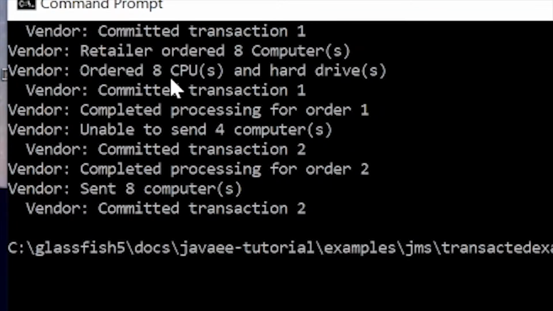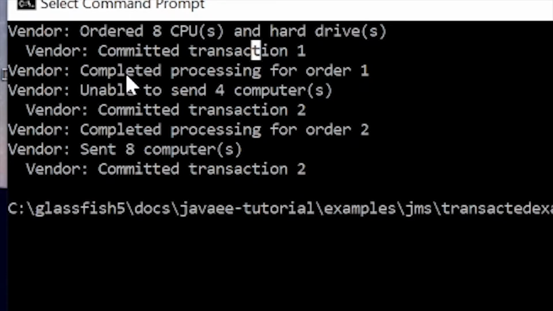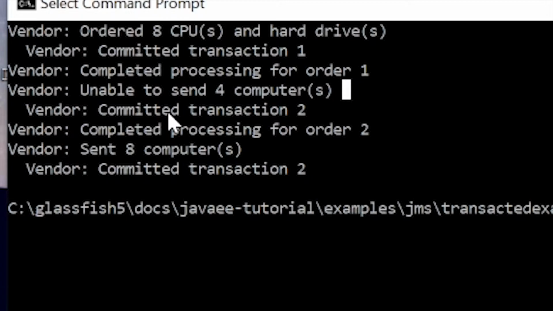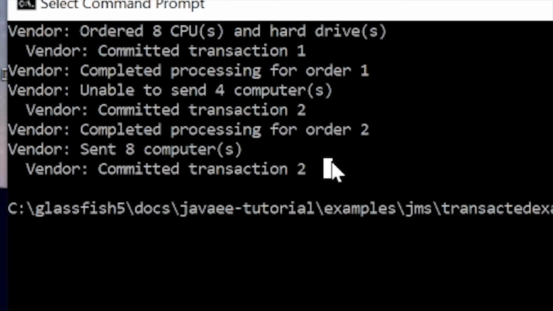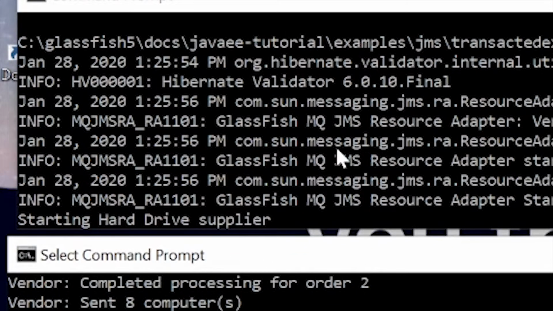First it will try to process your 4 computers. If it's unable to send that, then it will commit a transaction. And if it completes processing for the second order and sends 8 computers, it will then commit the transaction. In this case, it wasn't able to because, like I said before, there might be some random chance that the database might fail. So due to that, there's a rollback.